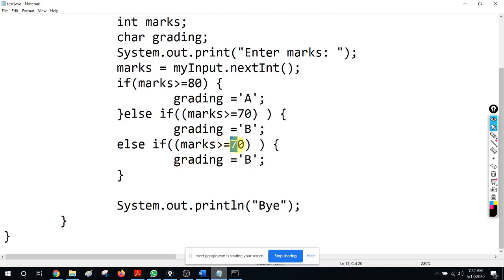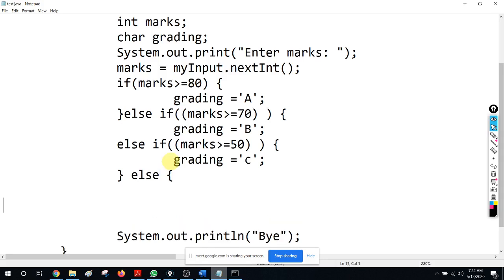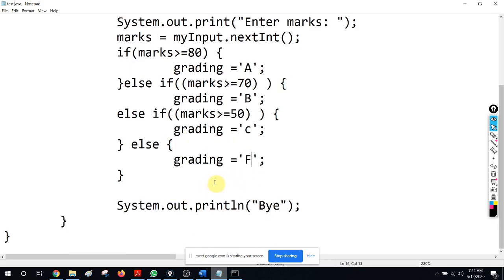If it is greater than 50, I will say C. That means between 50 and 70, right. I will just say... else I will say your grading is F. Grading is F, right. So finally I'm going to print it.